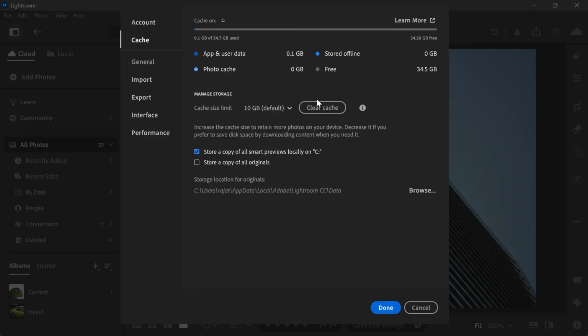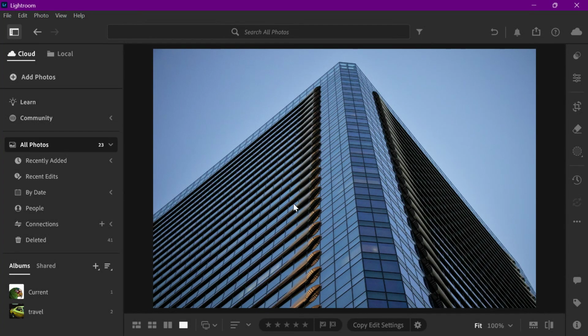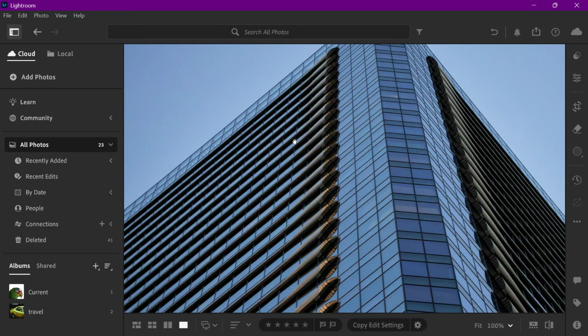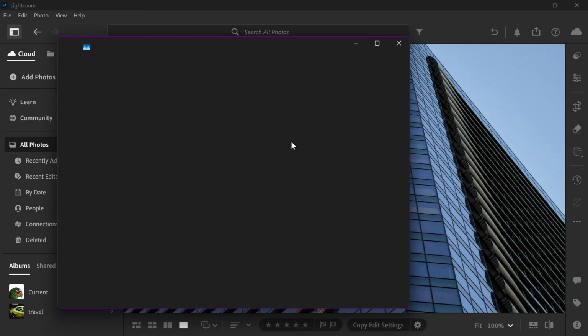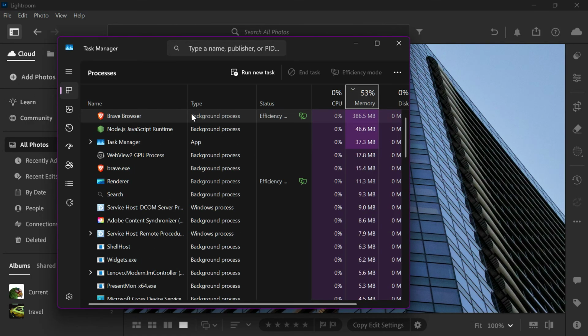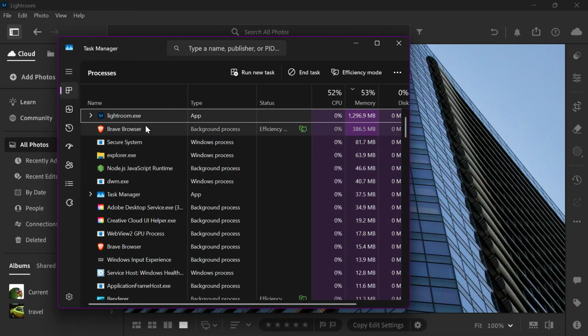Another easy way to speed things up is to close background apps. If you have Chrome open with a lot of tabs, games running, video editors, or any heavy programs in the background, they can take away memory and processing power from Lightroom. Close anything you don't need while editing. This frees up RAM and gives Lightroom more resources to work with, which can help reduce lag and make everything feel more responsive.